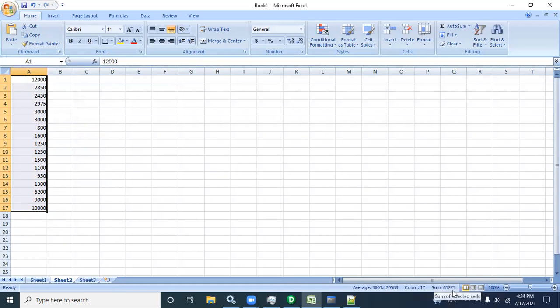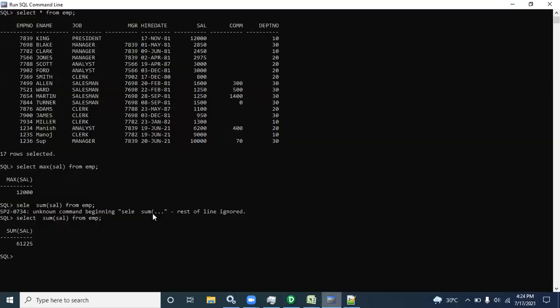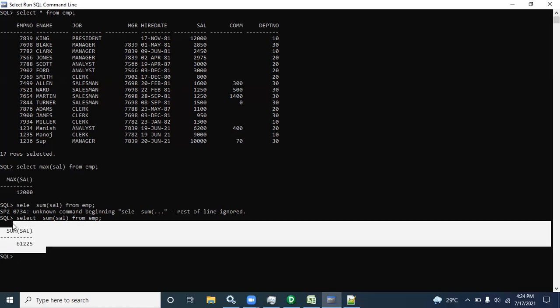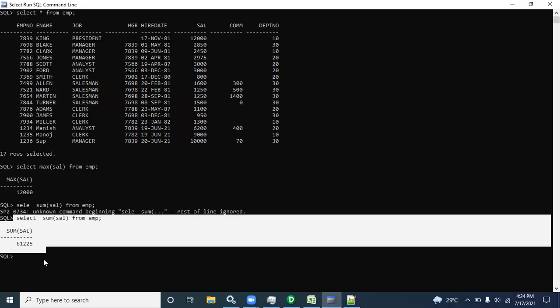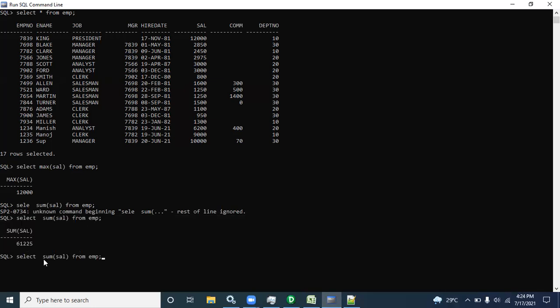Here it gives 61,225. So in Excel also you can see 61,225. In this manner you can check if you have any doubt. It works only for aggregate values, like group functions. For that reason it is called an aggregate function. It works on groups of values.